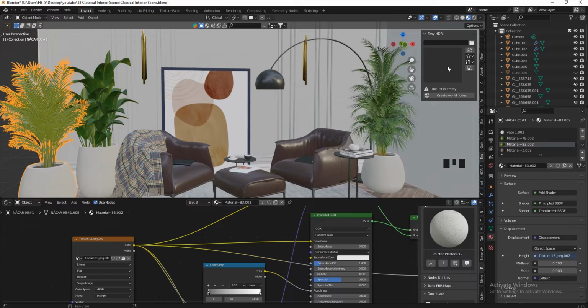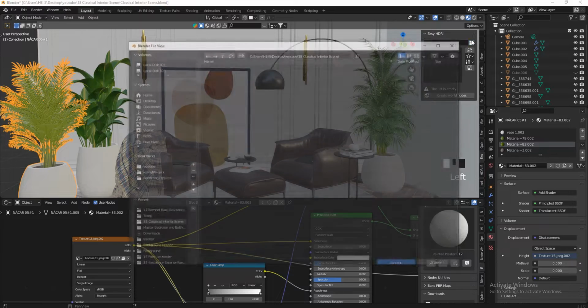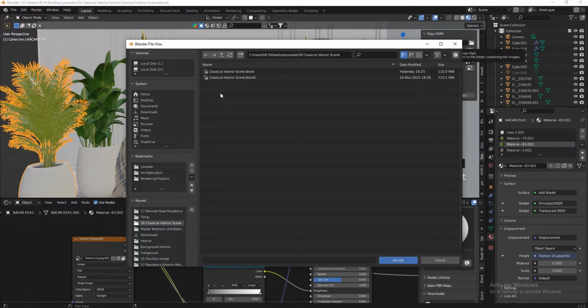So for this add-on to work, you have to download a bunch of HDRIs from anywhere that you want and place them in a single folder. And as you can see, you can see a folder icon. So select this folder and go select that specific folder that I have told you about, and then hit accept.